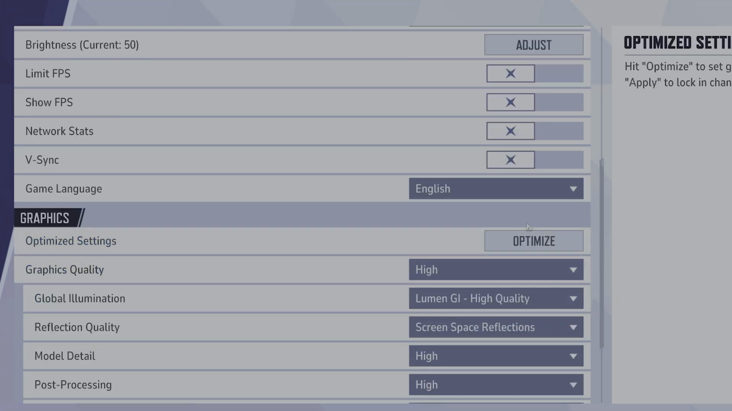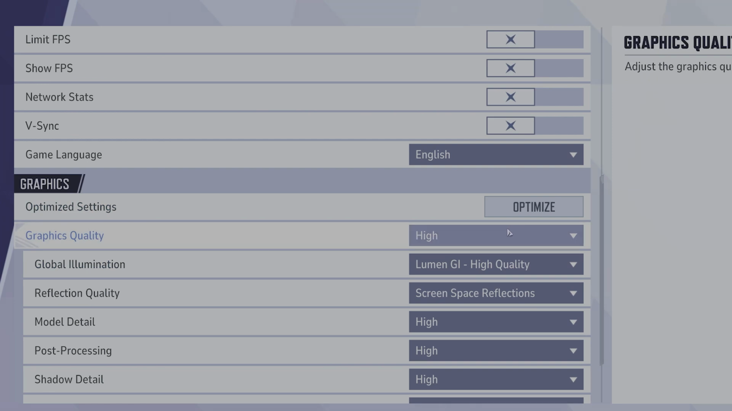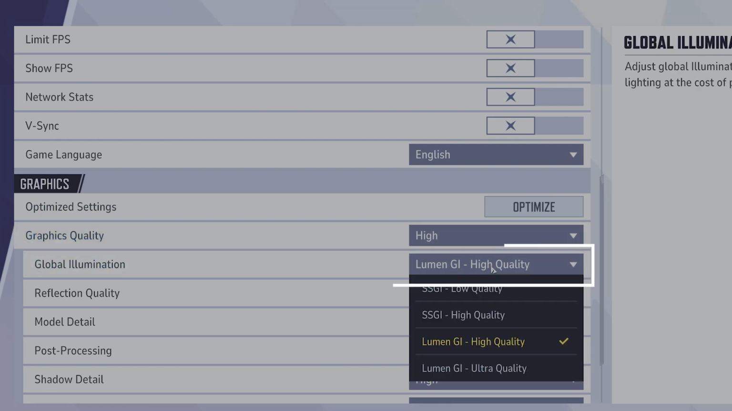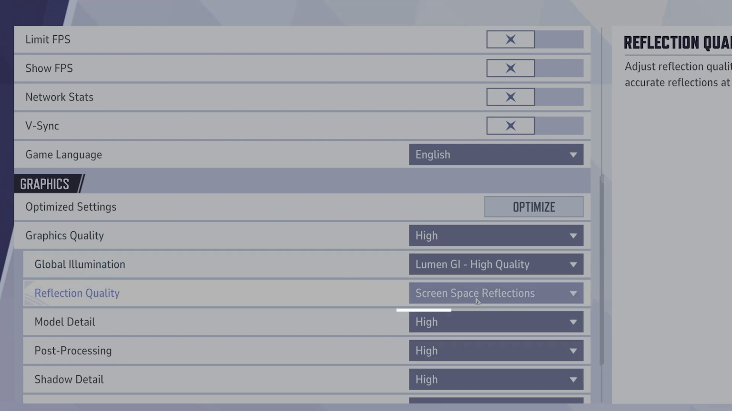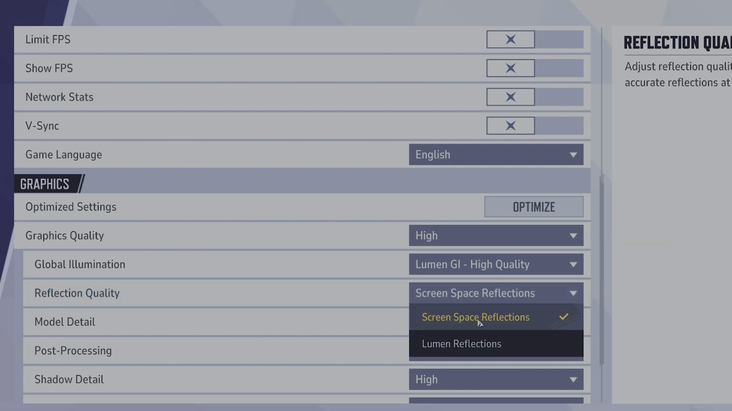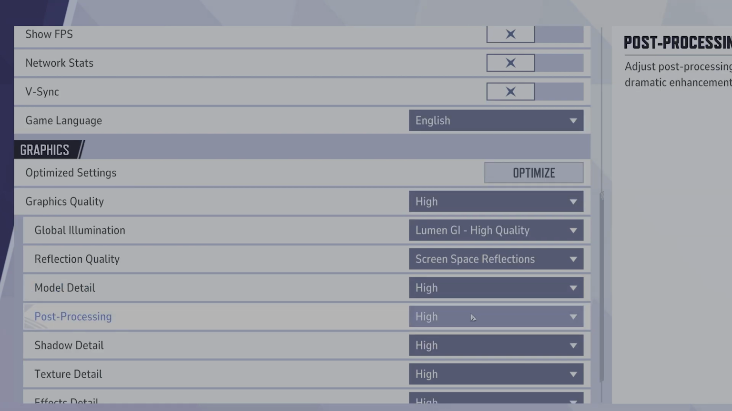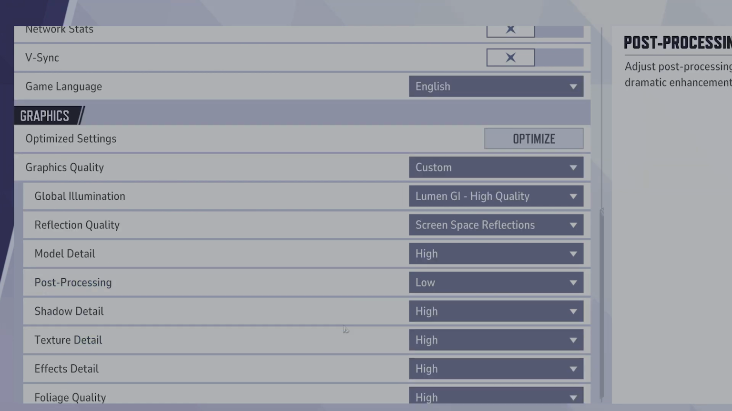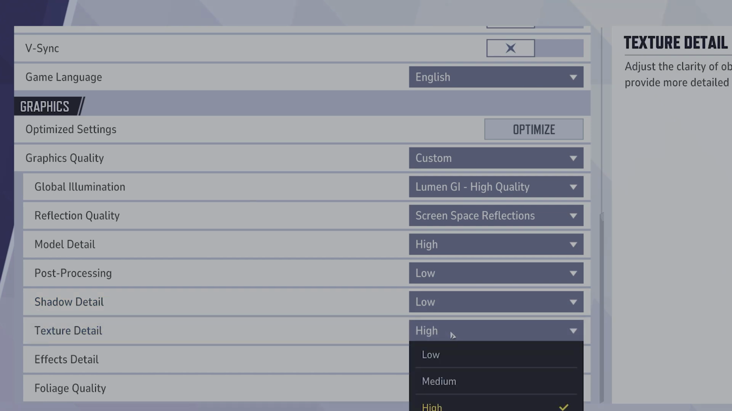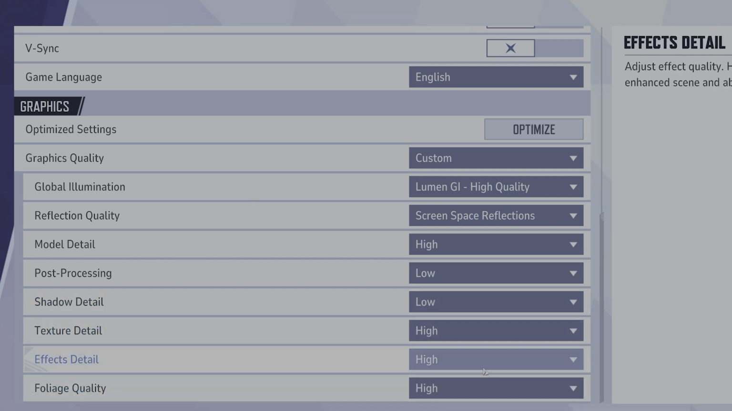And under the graphics settings here, you want to set global illumination to SSGI, low quality. You want the reflection quality to be screen space reflections. You want post-processing to be set to low. You want shadow detail to be set to low. You want texture detail to be set to high. Effects detail and foliage, you want these both set to low. And that is it. Apply the changes, and next we'll be messing with some options in Windows.